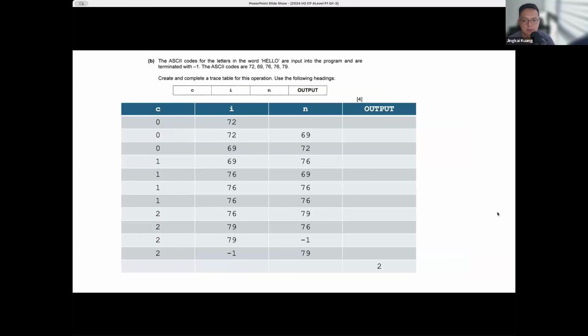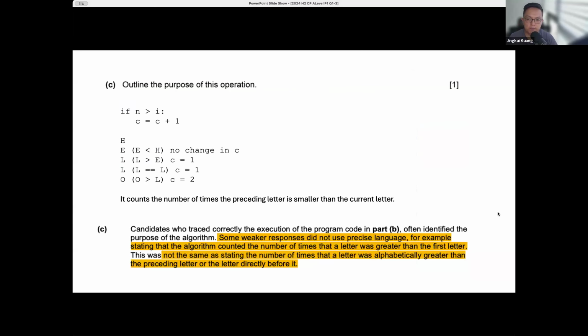Next, what's the purpose of this operation? I counted some for you. Basically, if N is larger than I, then we increase C. Inside of H, we take in E. E is smaller than H, so no change in my C. Later we put in L. L is larger than E, so I update my C to 1. Then L, no change. The second L, no change. Then we take O, which is also a change, so it becomes 2. So basically, this is counting the number of times the preceding letter is smaller than the current letter.